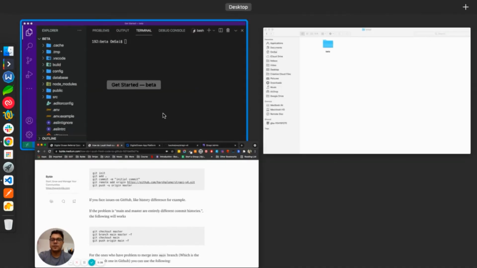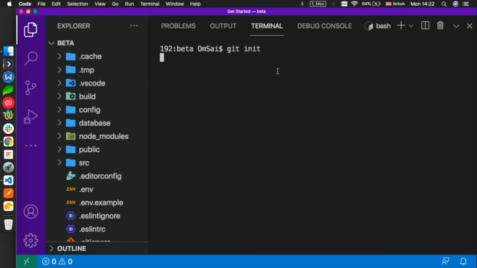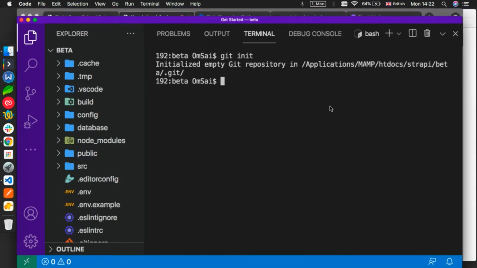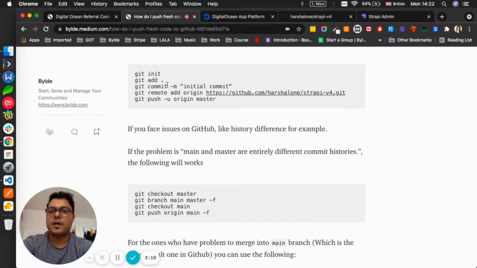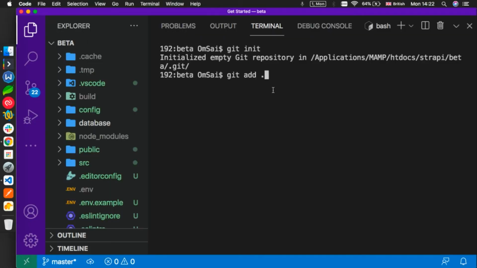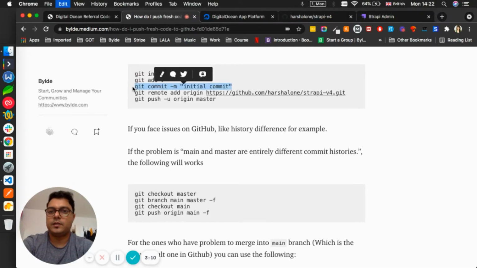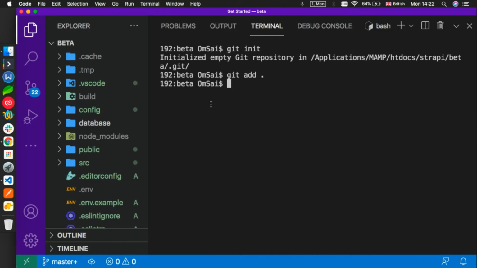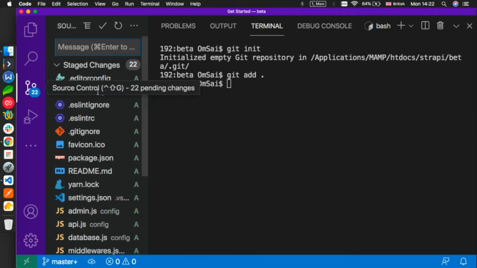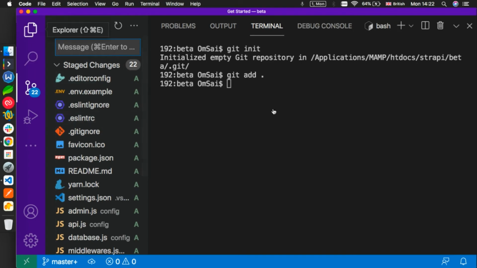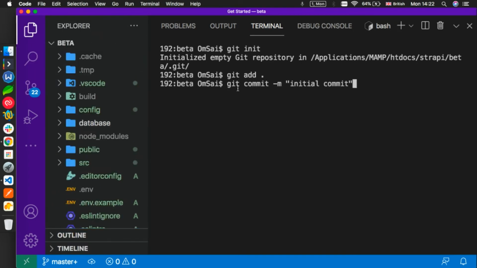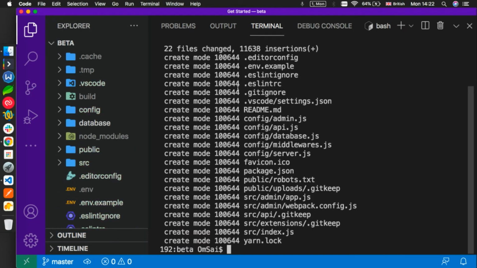Okay, initialize Git in your directory first. Then after that, you just add dot, and once that's done, you need to do an initial commit, which you obviously can do with the GitHub add-on if you have it on your system. But these are just terminal commands which make your life a little bit easier.